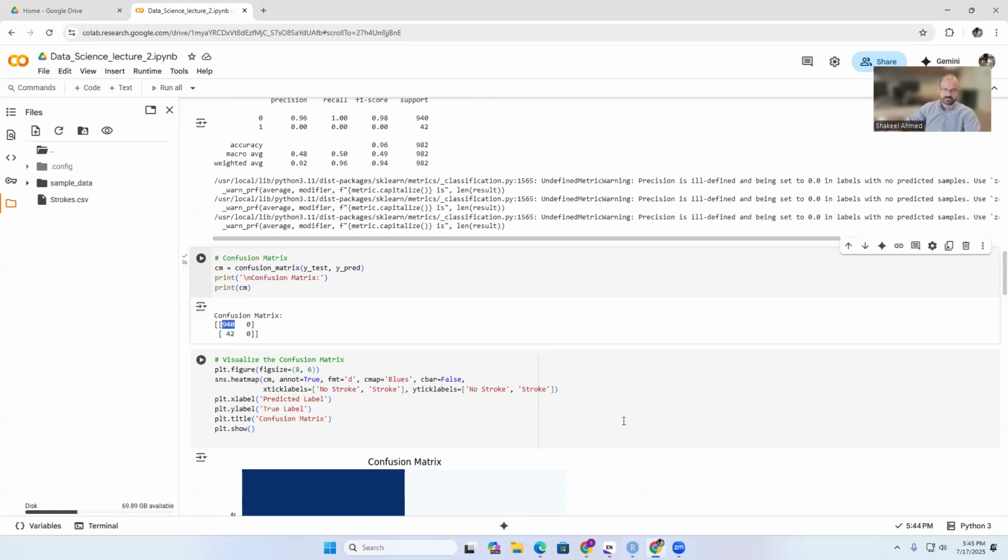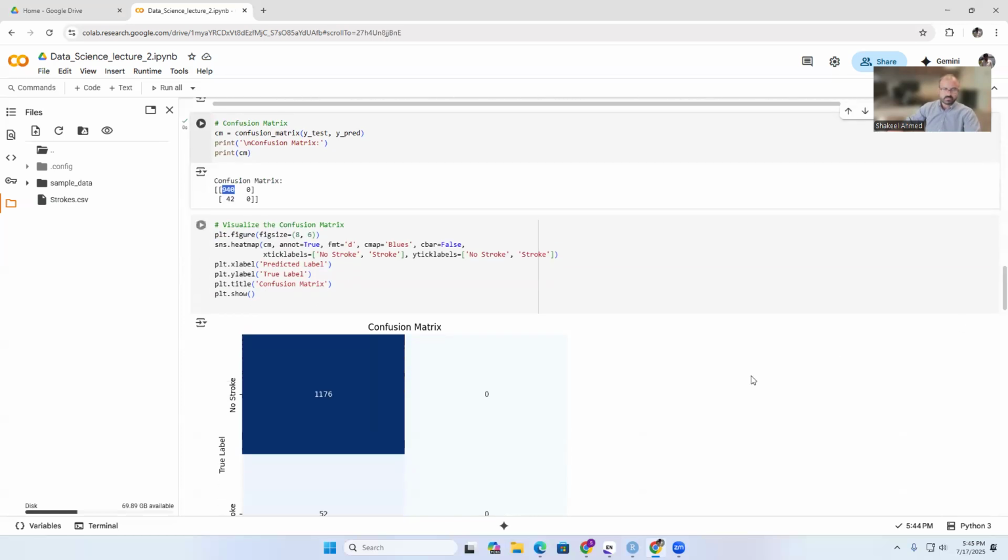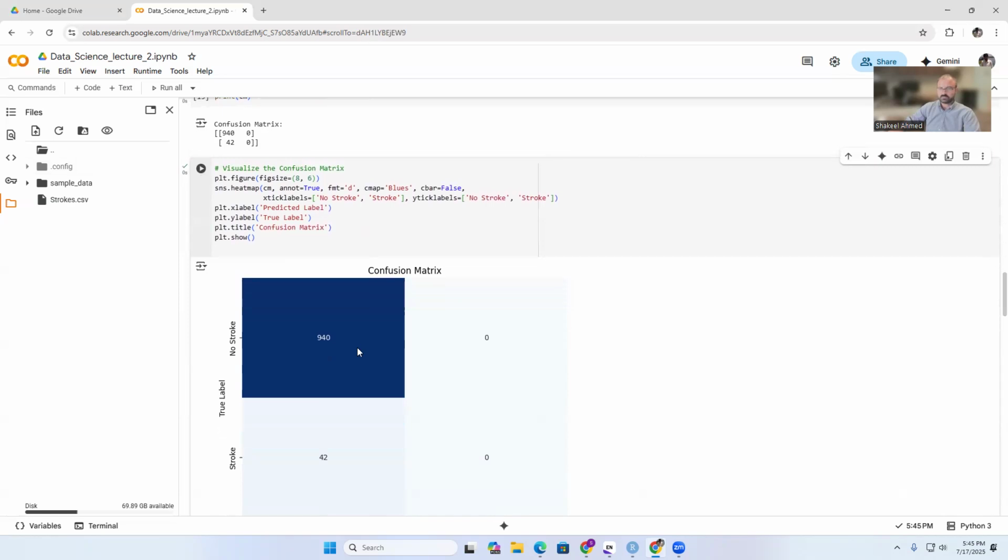And we can see this using the heat map of the confusion matrix. We can see 1176. I think it should be 940. It should match with this class: 940, 0 and 42, and 0. Basically, we are just presenting this matrix in terms of a heat map, and a darker color in the heat map represents a higher value and vice versa.